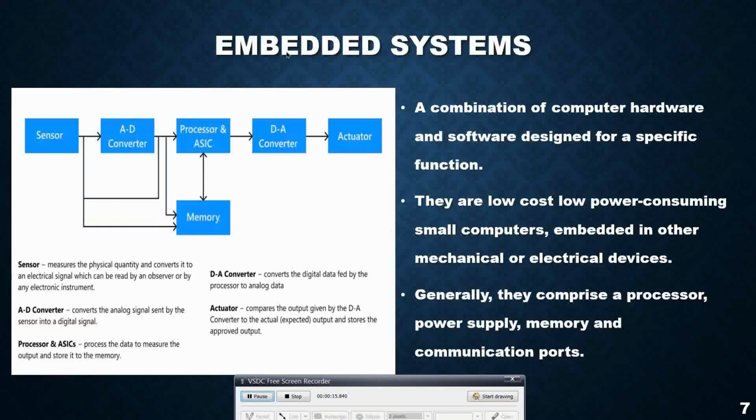The next topic we learned is about embedded systems. Combining computer hardware and software to perform a specific function itself creates embedded systems. As you can see, this is the block diagram of a basic embedded system, which consists of sensors, analog to digital converters, processor and ASIC, memory or storage, digital to analog converters, and actuators.